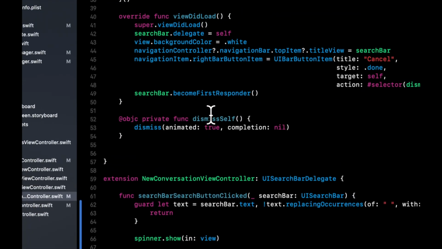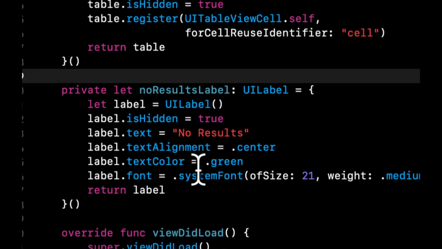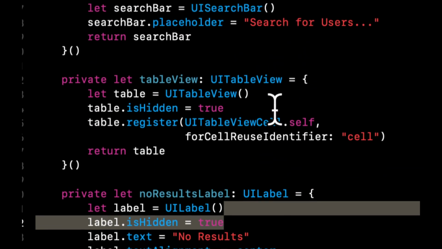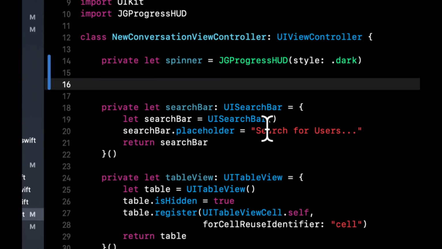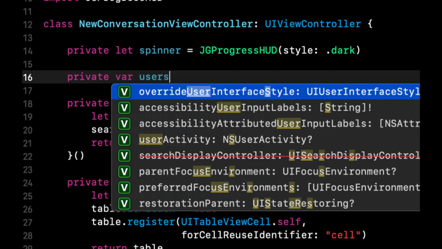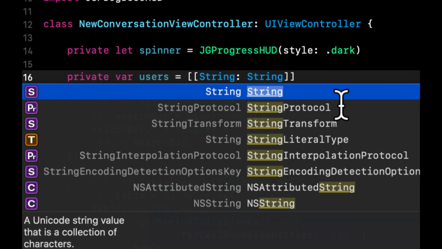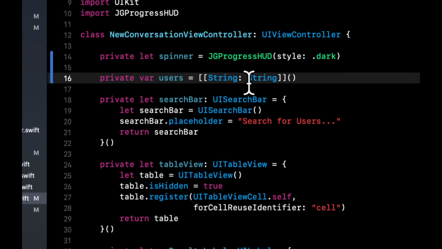And I think we already added a table view and a no results label. So here's our table view, and we also have our no results label. And I think they're both hidden by default, which looks good to me. So let's create a variable on here now, which is where our Firebase results will go the first time we fetch. So we're going to say users, and this is essentially going to be the same thing that we have in the Firebase remote. So it's going to be an array of dictionaries with a string key and a string value, and we're going to initialize it to be empty by default.